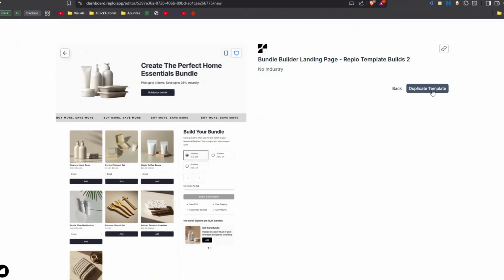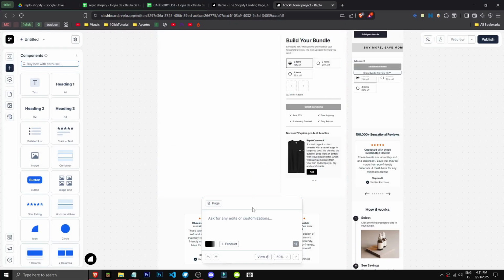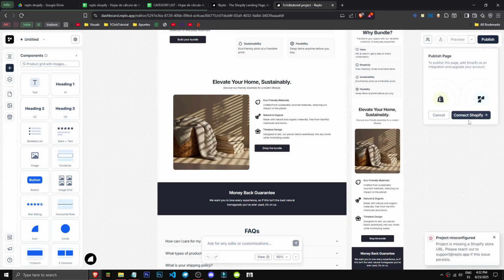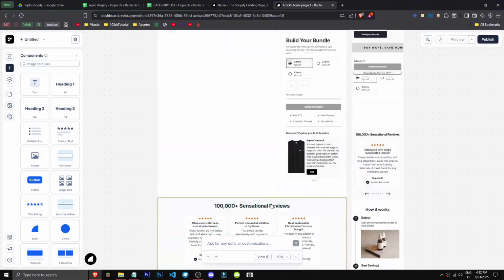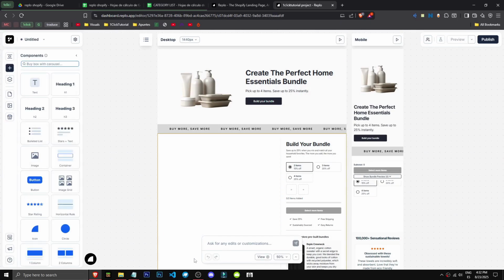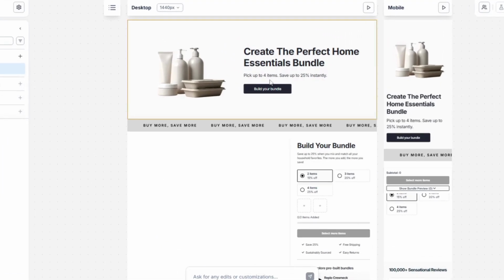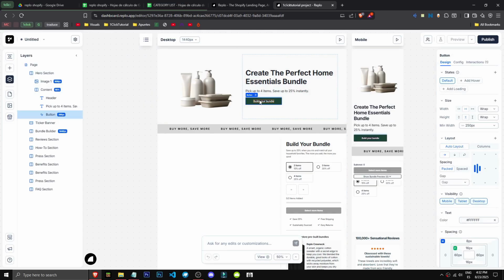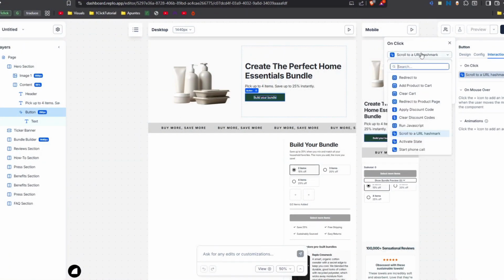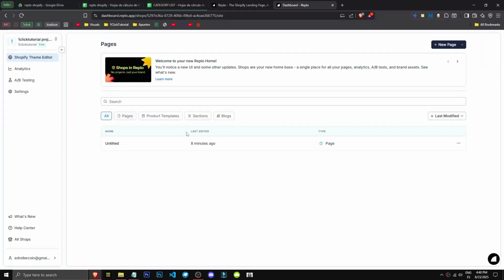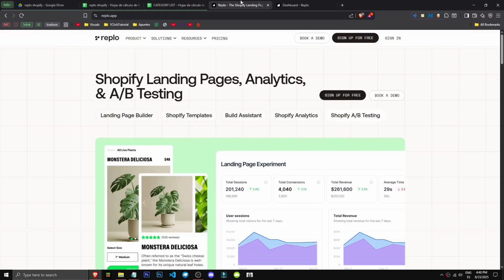We'll click duplicate template. Okay, as you can see, they provide the template ready for us to modify different sections. We can publish it, connect with Shopify, and they give us this workspace to build the page quickly. Here you see just one page, but we could create multiple pages if needed. For example, when we click this button, it redirects us to another page like interactions. We could set it to go to any page we want. Obviously, we need to create the page we want to redirect to first.